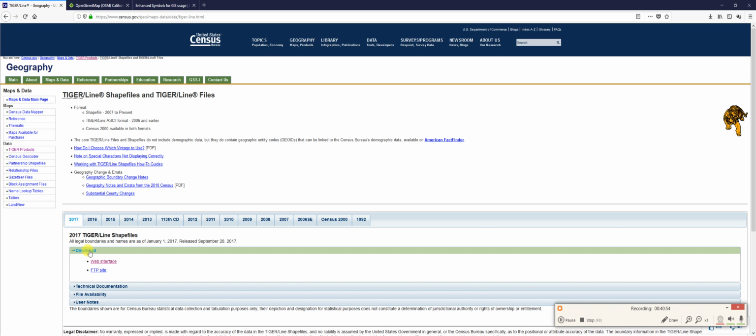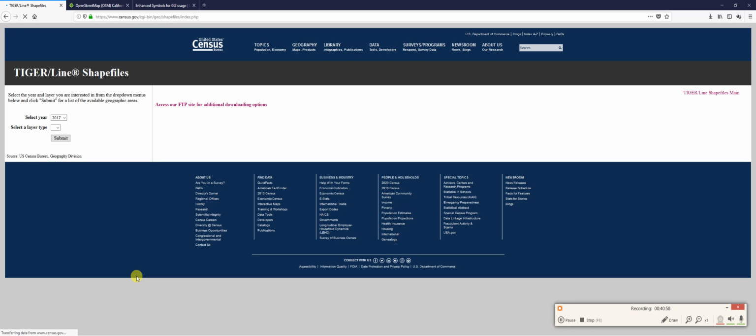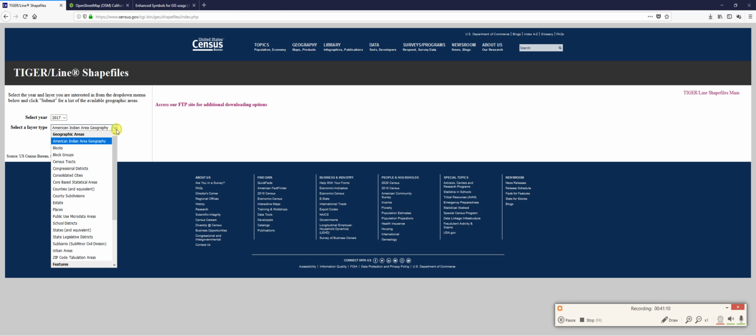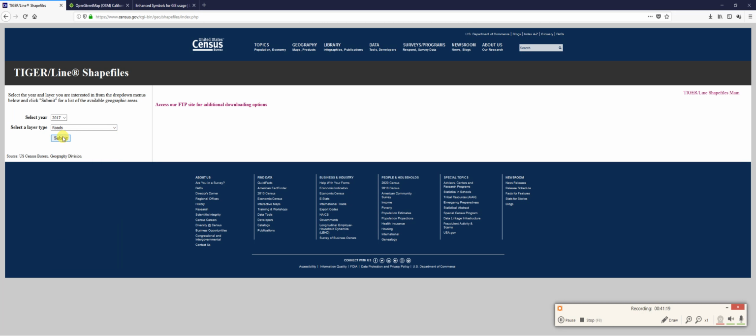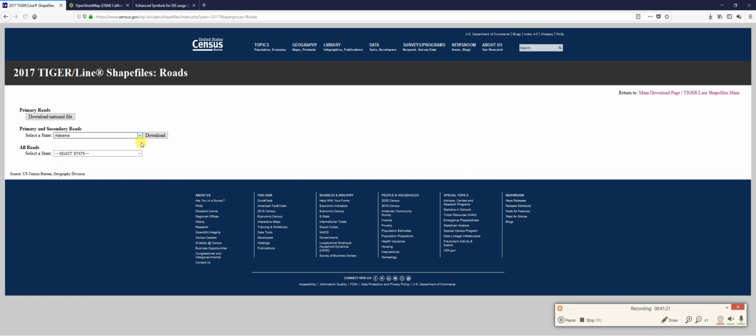All right, but let's go to download. We'll just use the web interface because that's going to be a little easier. And then you have select year. If I made a mistake, I could change it in there. And then it's select a layer type. If we click down on here, we get a handful of things that are available to us. I'm just going to select roads, because that's what we're playing with, and hit submit.